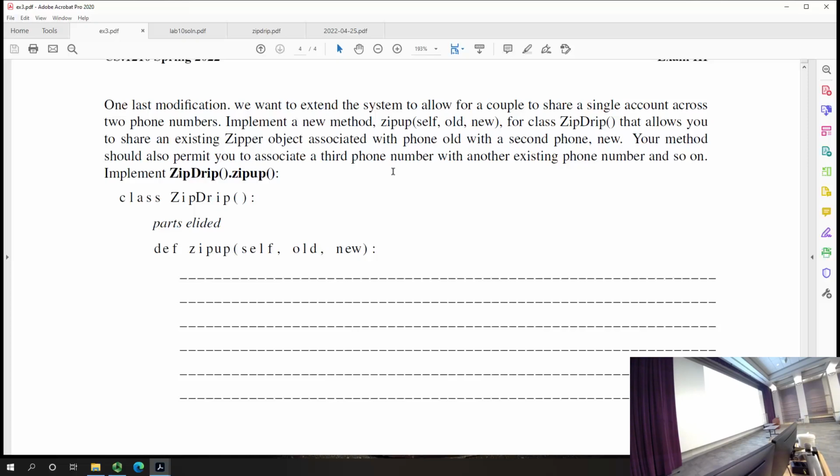In the representation of the ZipDrip object, there is this clients instance variable, that is a dictionary of phone and object pairs. And what this is asking you to do is to have two different phone keys that point to the same instance of the object Zipper. So there'll be one Zipper object that's shared among two or more phones. And all this thing has to do is make that happen.